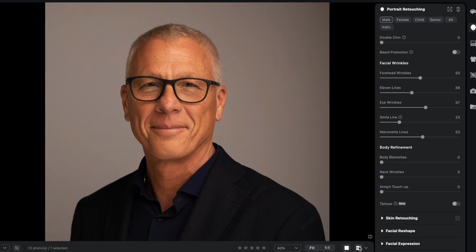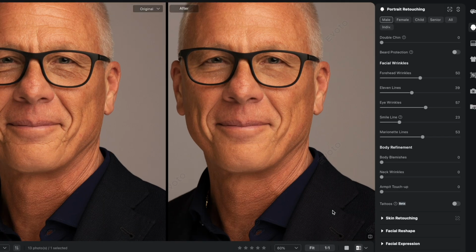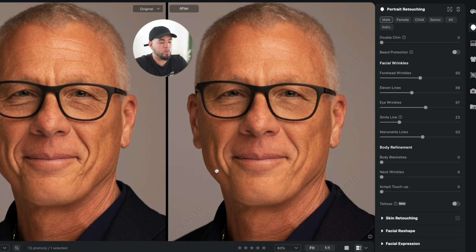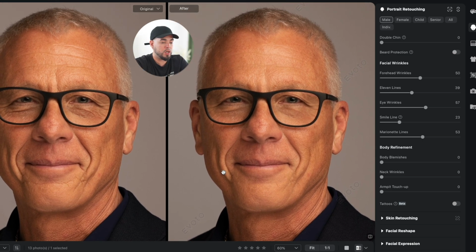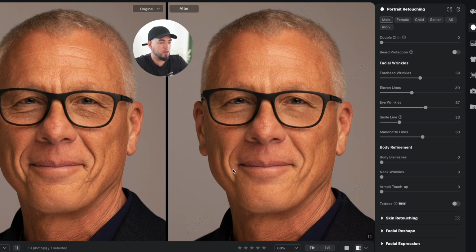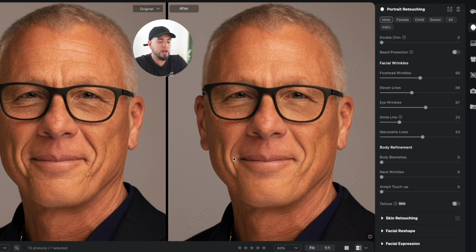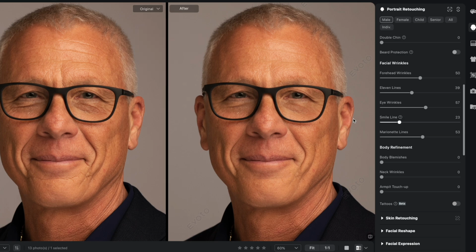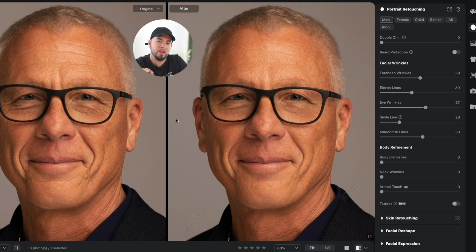So we're going to zoom out of this and you guys are going to see a side-by-side comparison of what this gentleman's headshot or portrait looks like with and without the editing of the facial wrinkles, along with the Marionette and the 11 lines that I got rid of, and the wrinkle right below his lips in the chin area. Fantastic feature, Evoto. Fantastic.